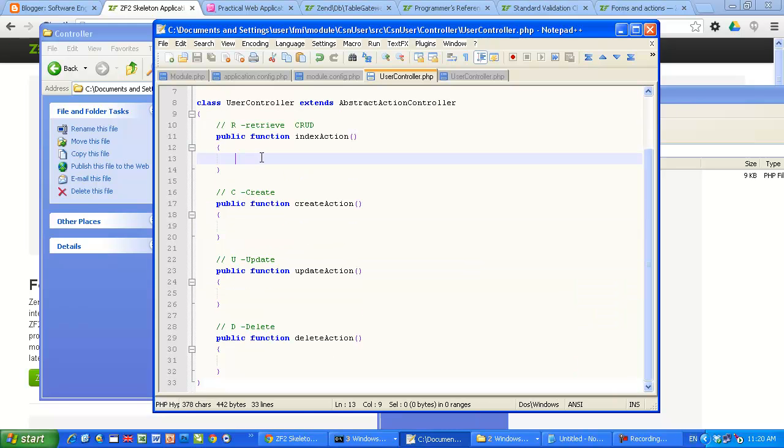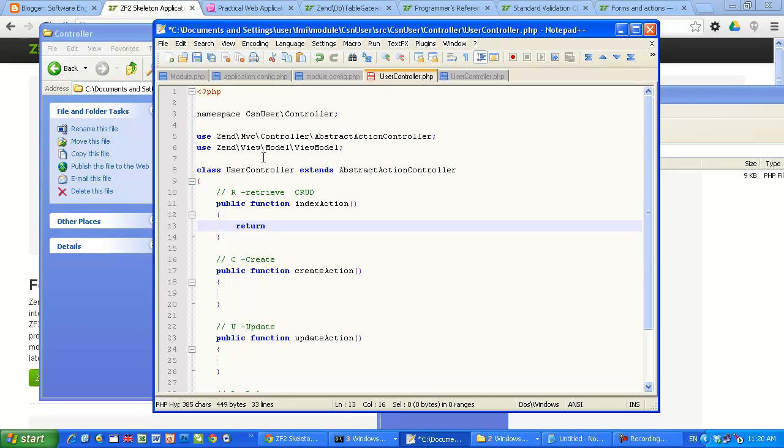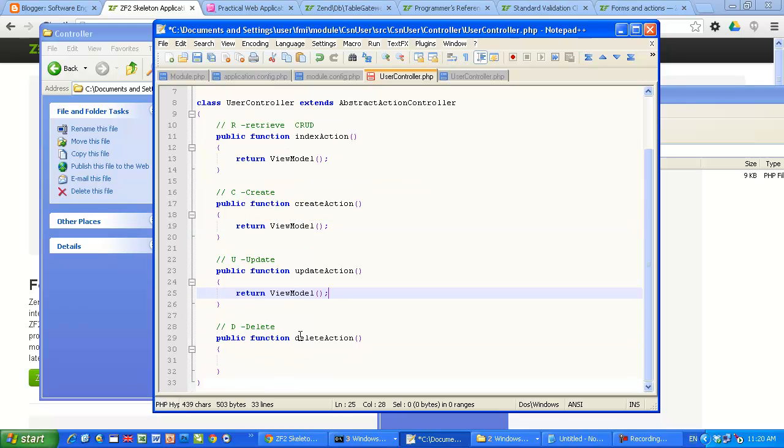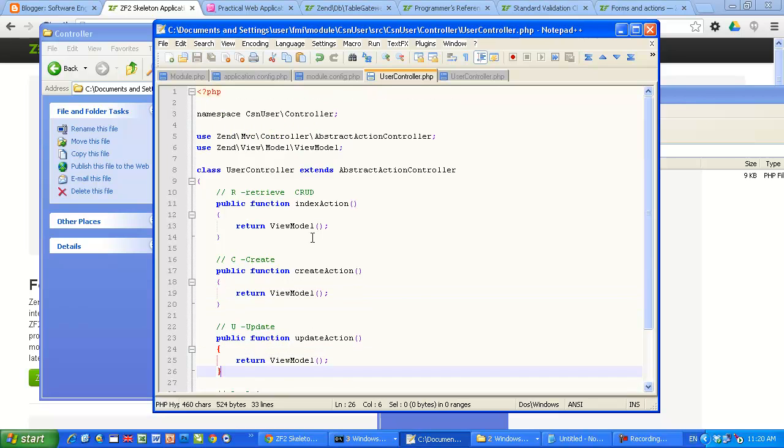Now I have to do a little bit more. Return here, and I'm going to return one object of class view model, and I will do this for all methods. Now we said Zend is MVC. This is a controller from our MVC. So where is the model? It's not built yet, and we'll see if we're going to build it and how. But right now we need the presentation layer, the letter V in the MVC.